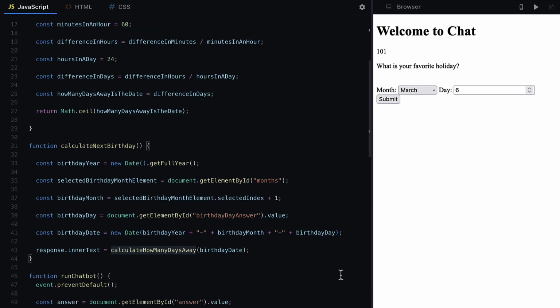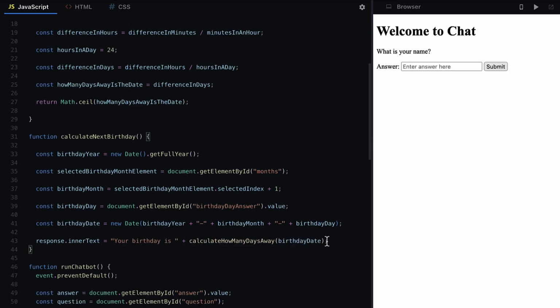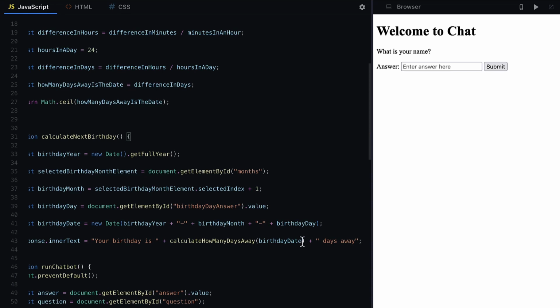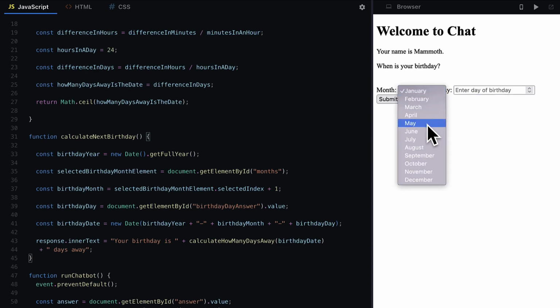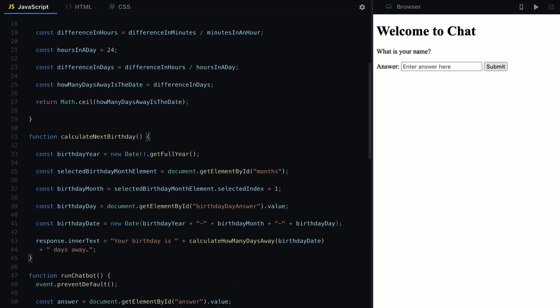Currently, we just show the number, but we can add a string that says "Your birthday is", and then add on here how many days away. And then we can also add "days away". Just make sure you have enough spaces. And you can hit enter if you want to put the values onto a new line. So now if we enter our name and then a birthday, we will get "Your birthday is 45 days away", or however many days, because we take this string, add the number of days in between, and then add "days away".